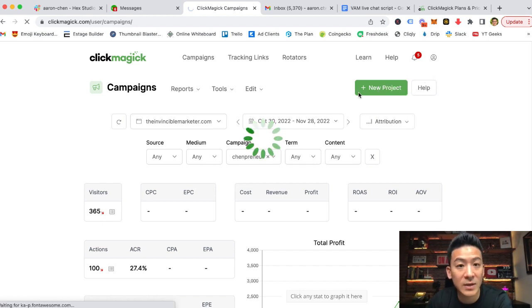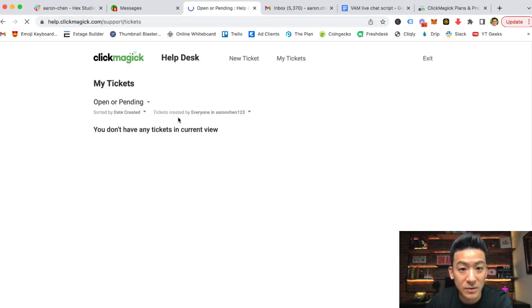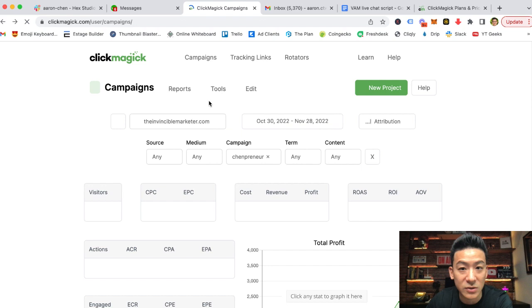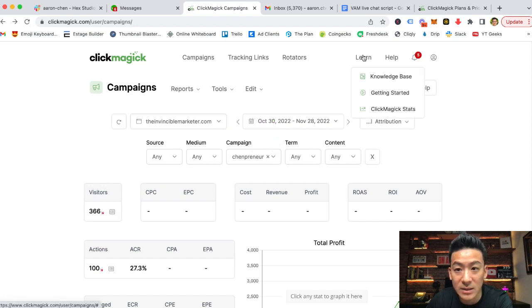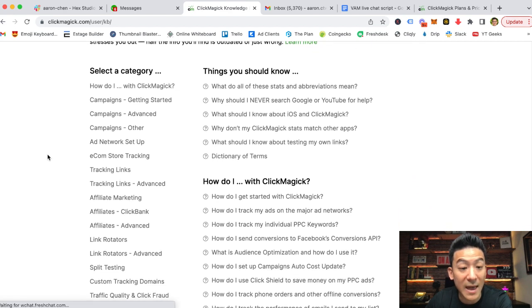Also, they have a very, very extensive help desk, okay? So they've got email answers, they've got an FAQ, and they've got a lot of video training as well. So, hold on one second here. We're just coming into the help desk right here. I don't have any tickets to review. Okay, that's great. If you come into learn, you come into knowledge base, then you're going to see, they literally show you everything.